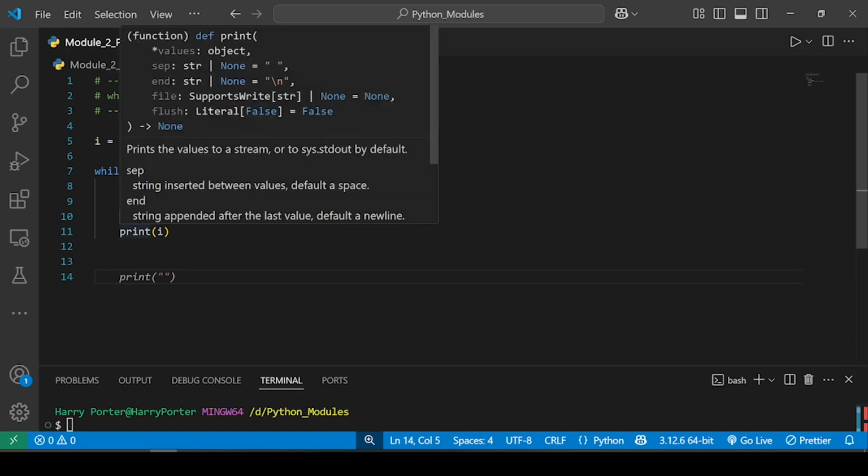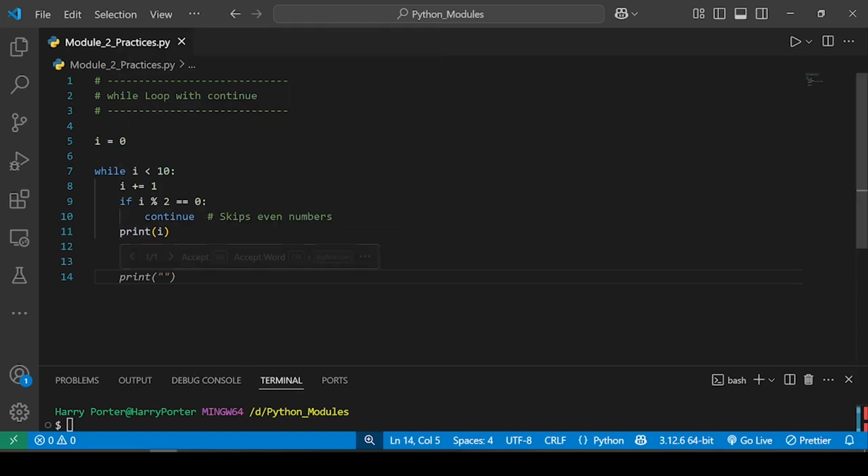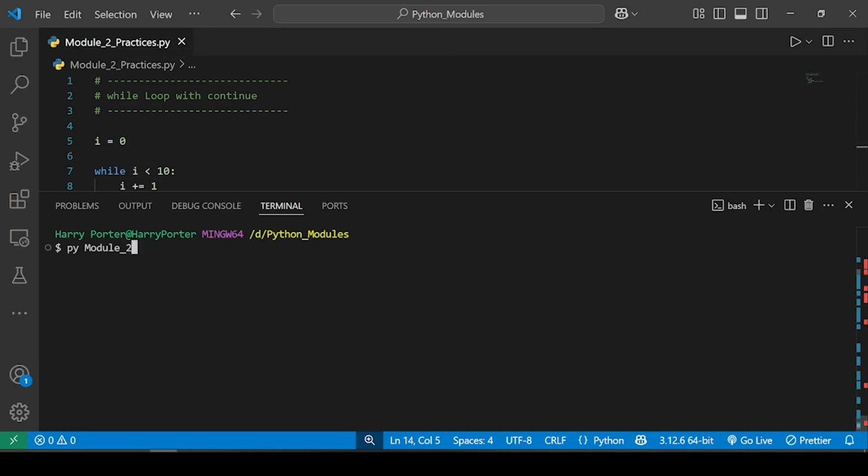So let us run our program and see what happens. We find that only odd numbers have been printed.